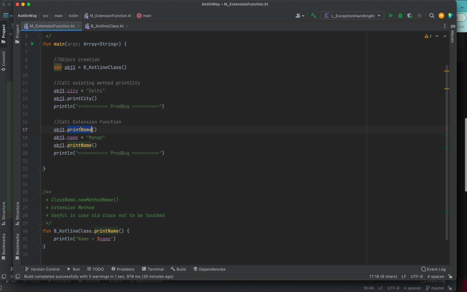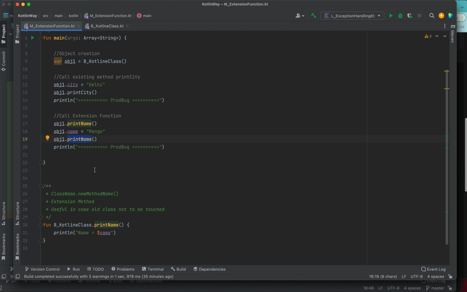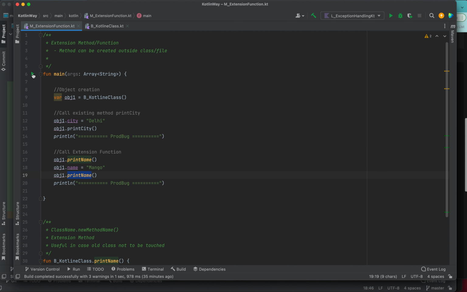So this is the existing code I'm calling with the existing name, which is Apple, predefined in the legacy code, and I have modified that legacy code from here, and after that again I am calling the extension function. So I hope this is clear. Let me run it and we'll again go through the code.